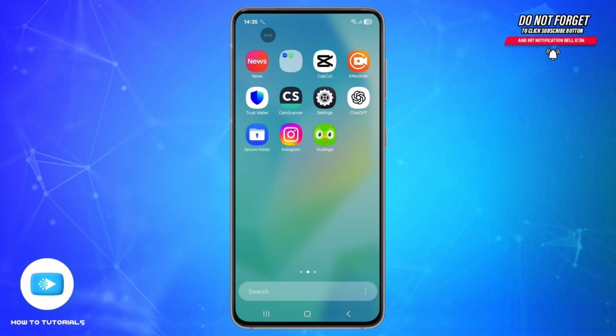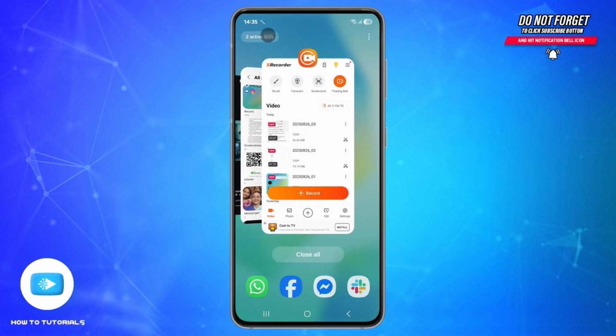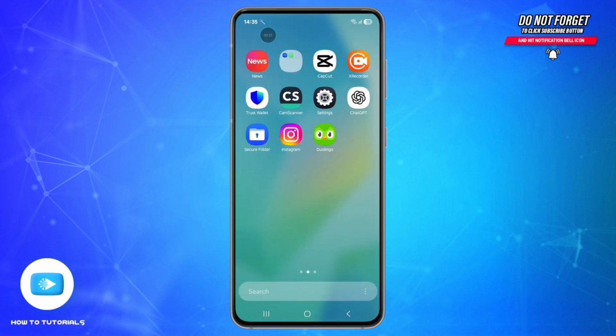Second, close the Duolingo app completely and reopen it. If that does not work, restart your phone to clear temporary glitches.